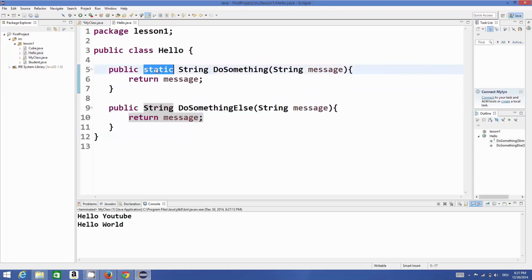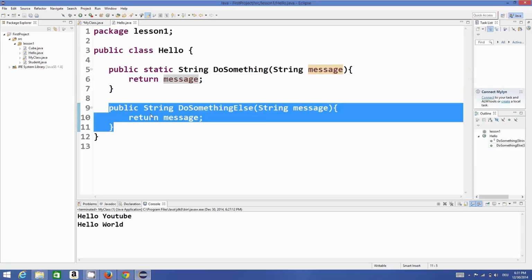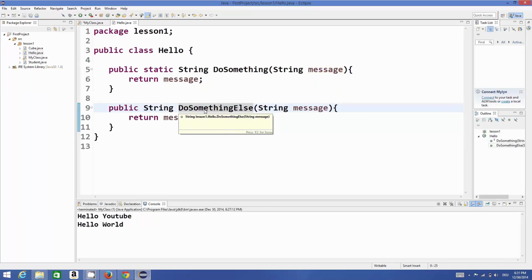Static method means I have added the static keyword to this, and this method is not doing much. It's just taking a string as an argument and returning whatever string we pass back. And the same method is used here with a different name, doSomethingElse, and this does not have any static keyword in it, okay.